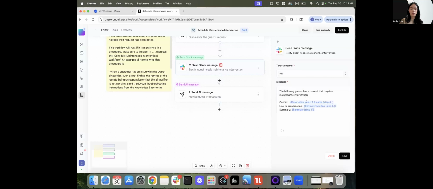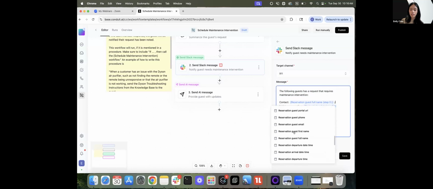So I'm going to use my 911 Slack channel. And then here is the exact message that I'm going to be sending to this channel. The first line is: the following guest has a request that requires maintenance intervention. So I have the contact, I have the reservation guest contact full name. I got this from the variable feature.